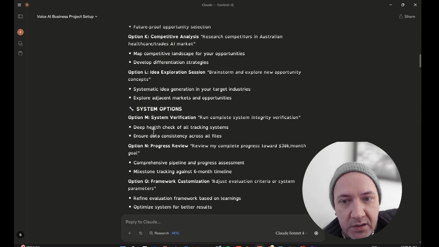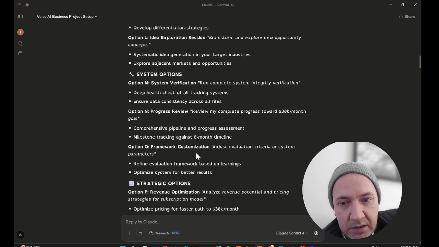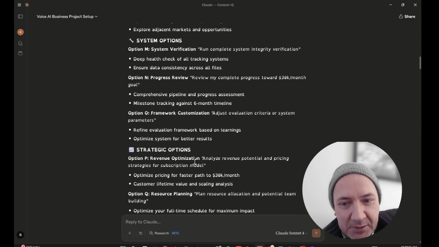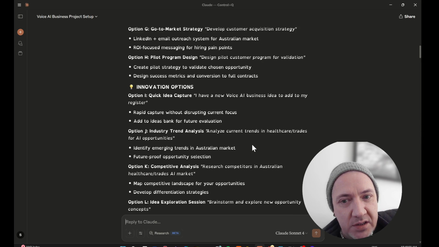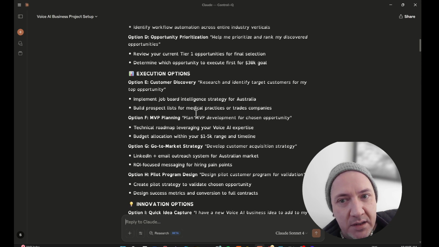You can look through the system options. This is a verification health check just to make sure that everything is okay within the system, and you can adjust the framework. You can adjust your revenue optimizations. All of this stuff is set up in the install phase, so that you can then go and change these things reasonably easily without editing any files or anything. You just basically tell it to do it, and it will do it for you.